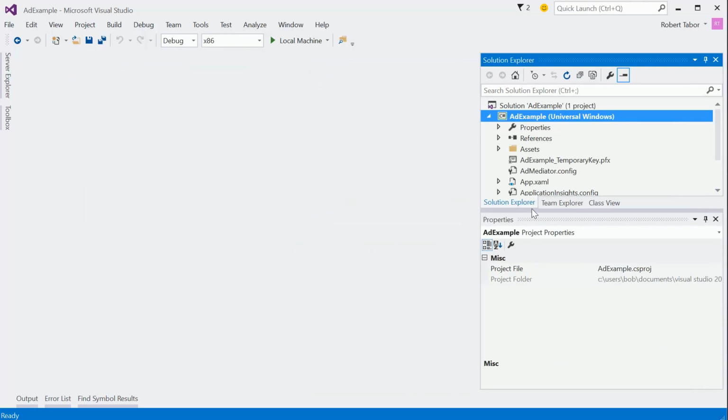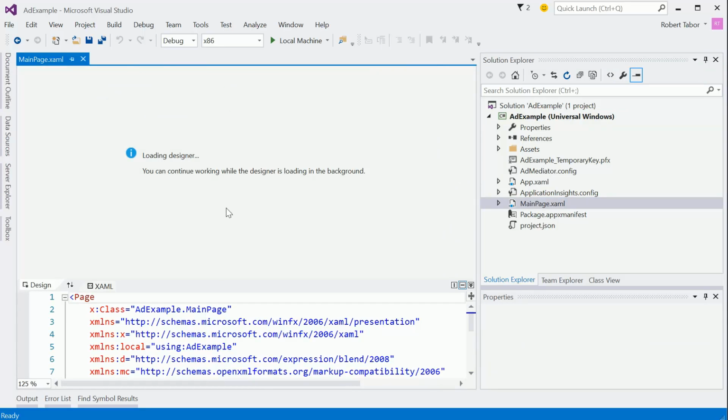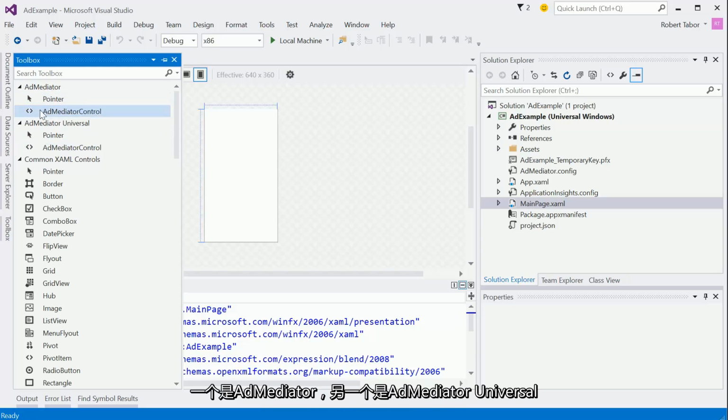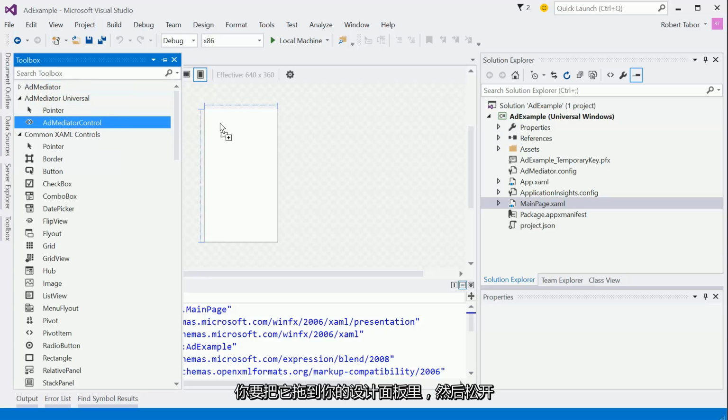What we really accomplished with that was, whenever we open up the MainPage.xaml and the designer loads, we go to the toolbox, and you'll see that there are two new sections in the toolbox, one called Ad Mediator and then Ad Mediator Universal. This is the one that you want. Just forget the first one. You want the one with the universal name, okay? And there's an Ad Mediator control in that section called Ad Mediator Universal. You're going to drag and drop that onto your designer surface.